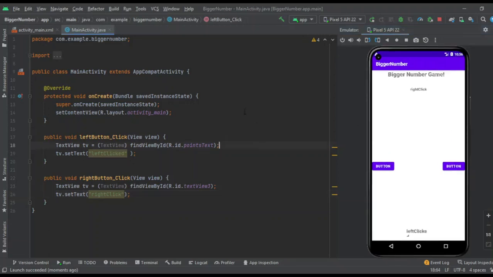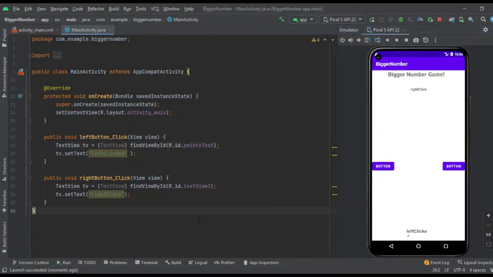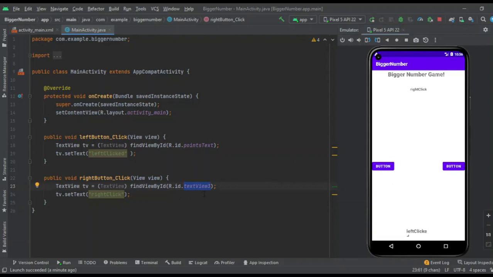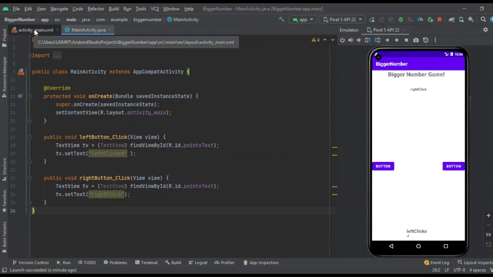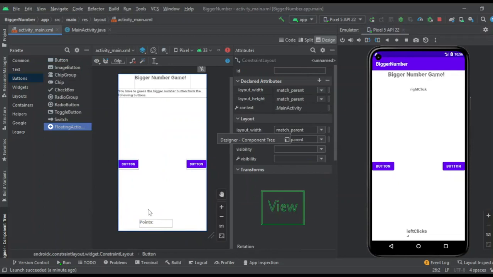Now what is the reason for this? Let's go and check this out. Left click is working properly, but right click is not working. Can anybody guess the reason? Right click is written down here, on the top. Why? Because we have not changed this particular text view. We want the text to be changed for points text, not for text view 3. So definitely the program will do as you guide it to do. It will not do anything on its own. As you write it, accordingly the program will behave. I'm just increasing the font a little so that it will come properly.